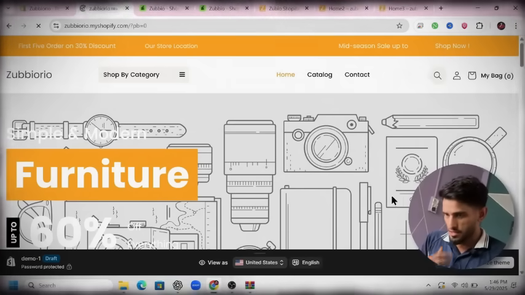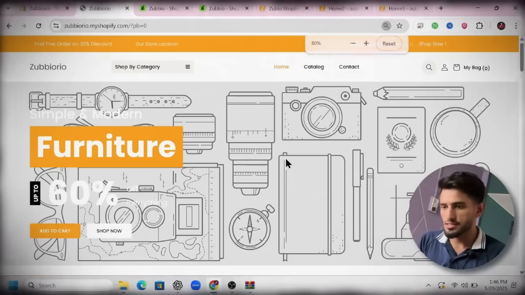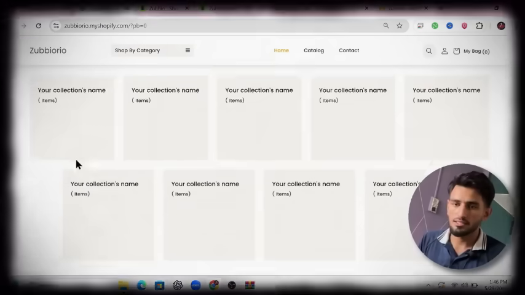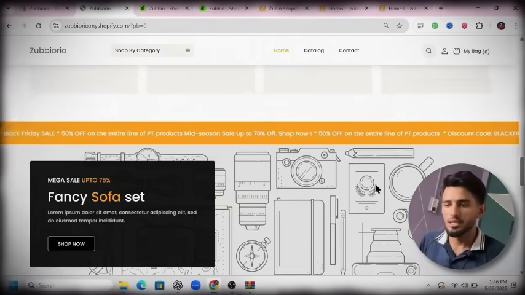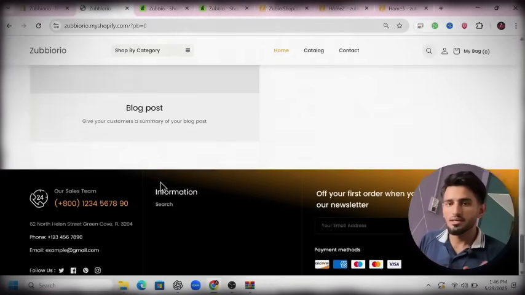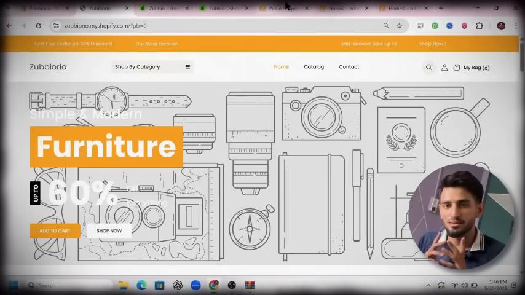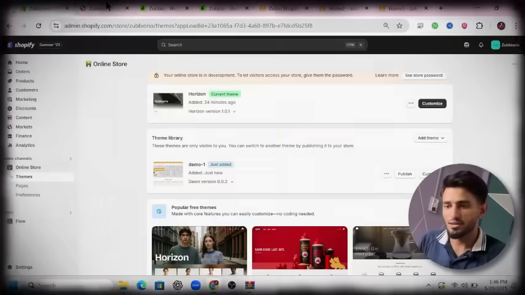Let me hide the bar. And this is the theme we were talking about. Each and everything is the same, like the main section, the hero section, the collection section, and the blog section. Everything is in the right place. What we have to do is add the media files. You understand what I'm trying to talk about? So these are the media files.